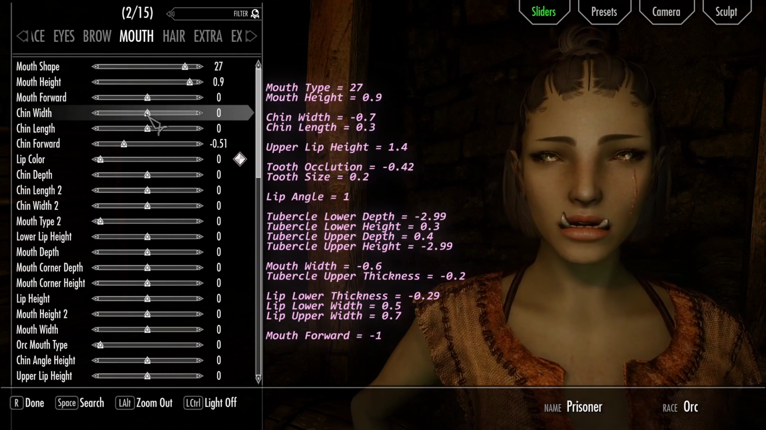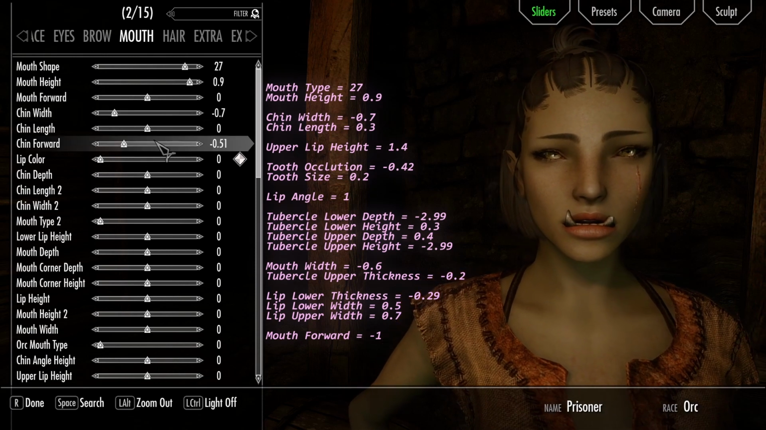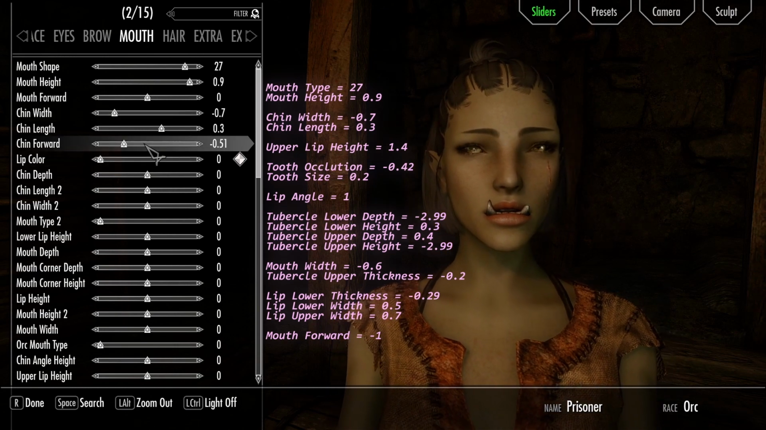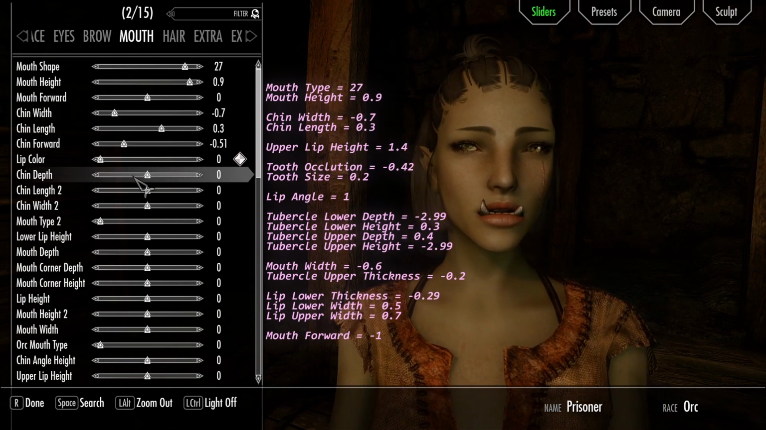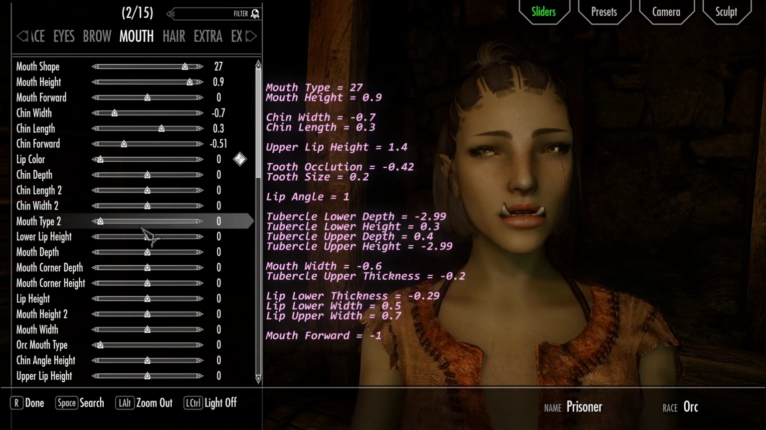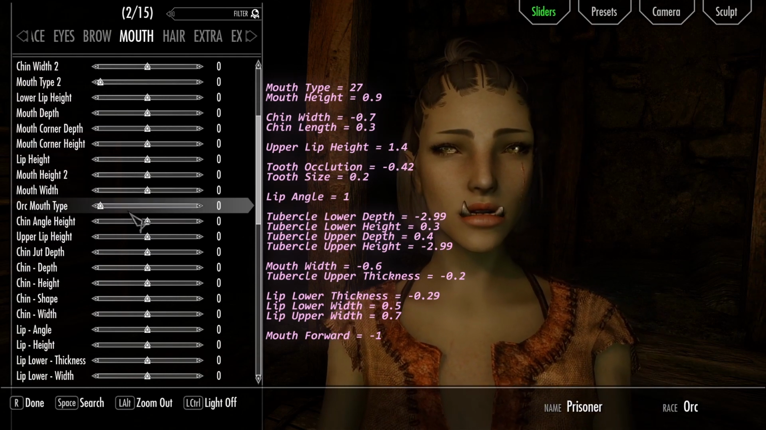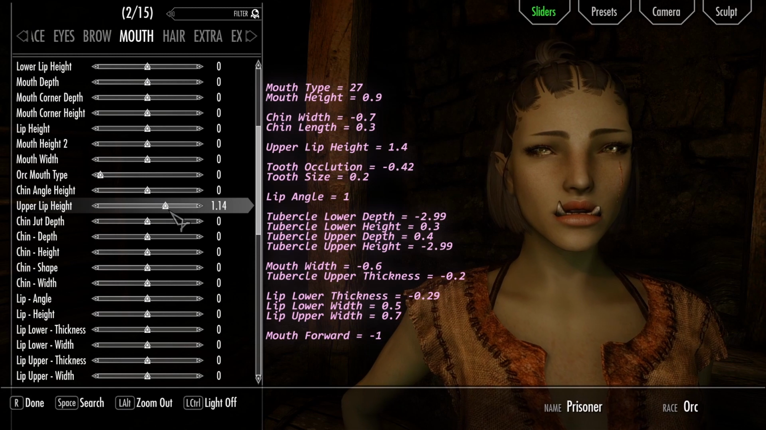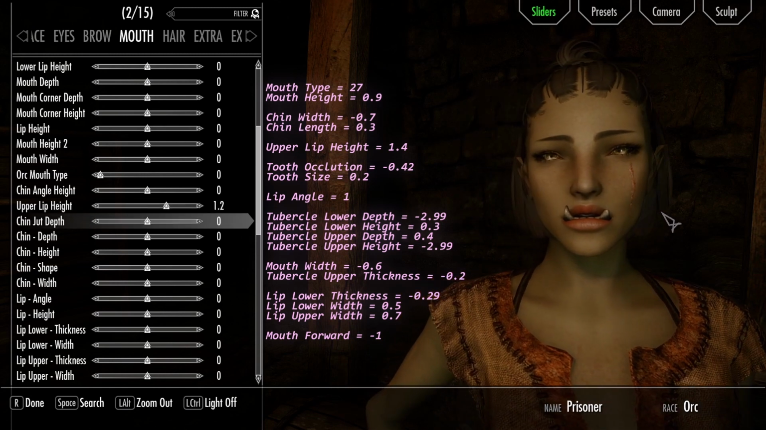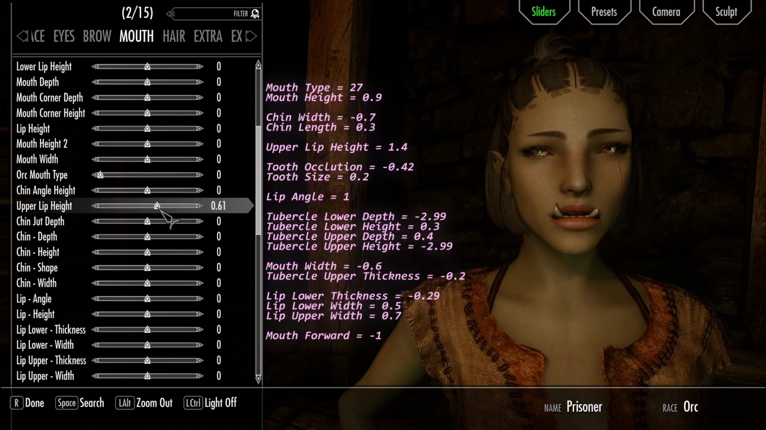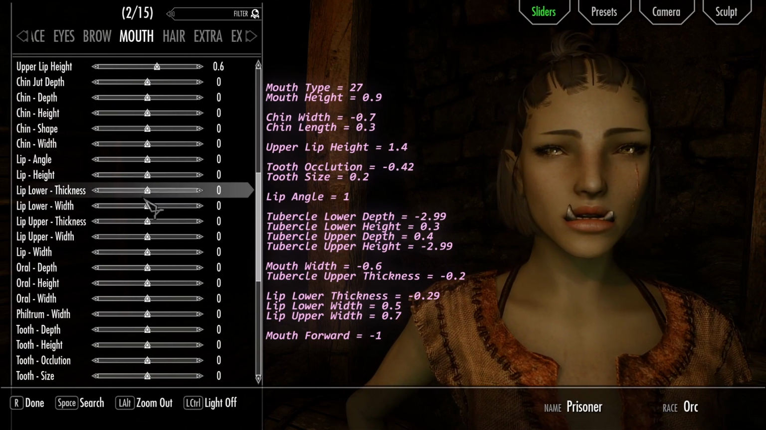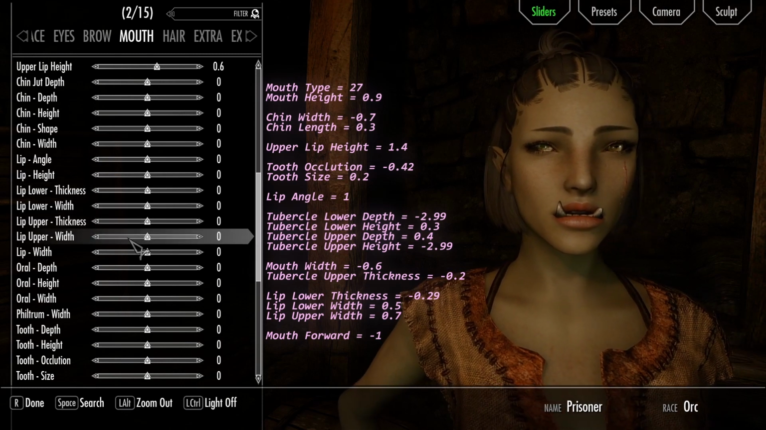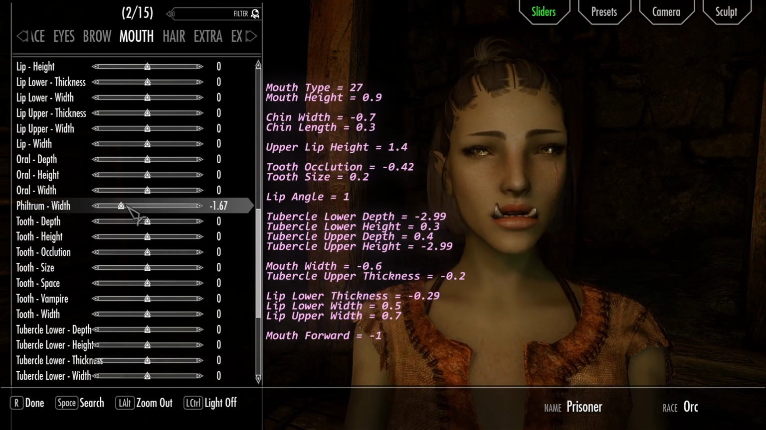I reduce chin width a little bit because it's already pretty thick, and I add a little bit of chin length just to keep that mature face structure without reducing too much. I play around with some settings, but one important setting here is the upper lip height, and I set that to 0.6. And I play around with other settings for now, just seeing what does what, because there are so many different settings. It's not easy to remember what everything does exactly.